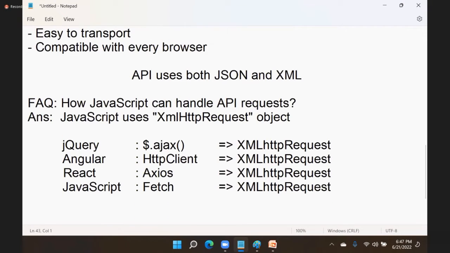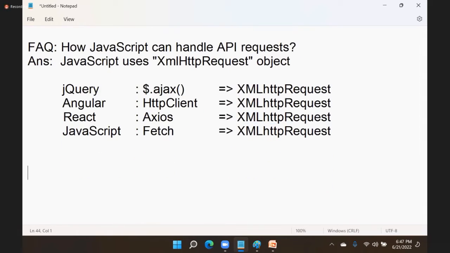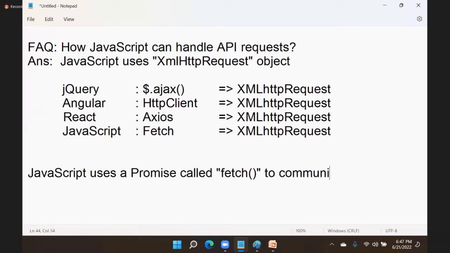But directly using it is a lengthy process. That is the reason every technology has its own shortcuts, not only shortcuts, additional features also. But finally, everybody has to use this object, the XML HTTP request object. Currently, we are using JavaScript. So here the point is JavaScript uses a promise called fetch to communicate with APIs.